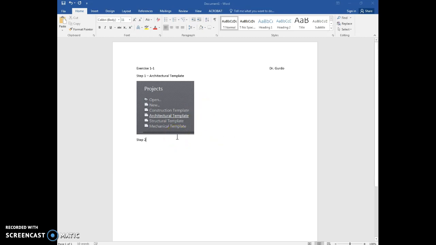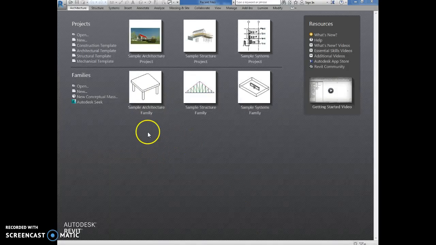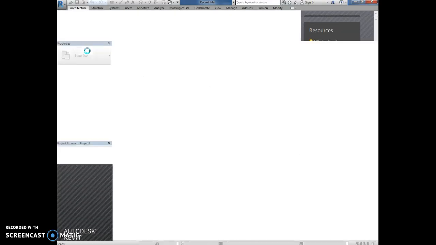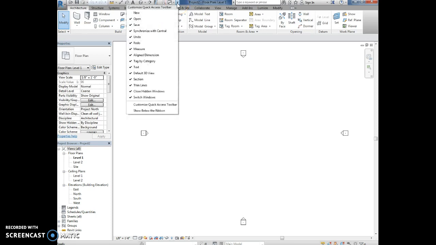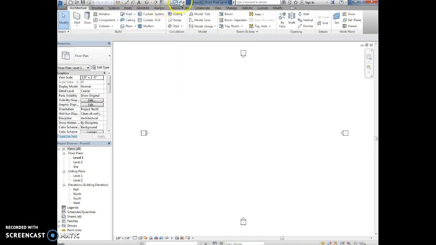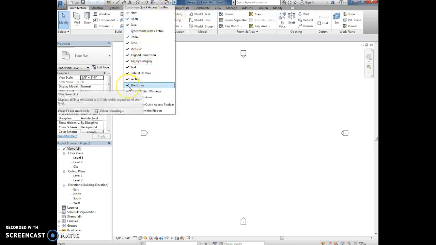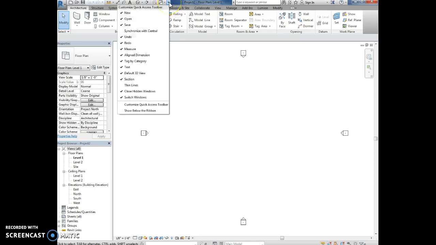All right. So now I'm going to go back to Revit, click on architectural template, and it says select the drop-down arrow on the quick access toolbar, which is this up here, and enable new. So it wants me to check new and disable synchronize with central. So I'm going to check that, go back to it, uncheck synchronize with schedule, and I'm also going to disable thin lines.